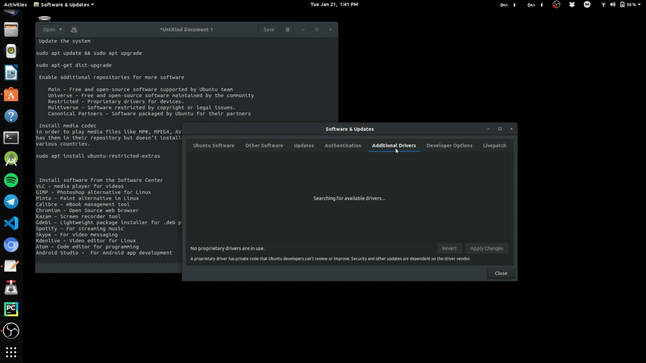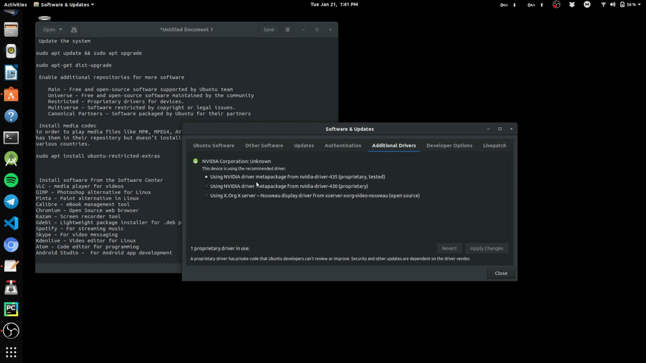Additional Drivers. This Additional Drivers tab is connected to the graphics drivers. That is, if I am using the NVIDIA driver, then I have selected it from the official meta package of NVIDIA driver 435. That is the latest. If your system is new, then the default option is X server. So if you have an NVIDIA driver, you can select this one.